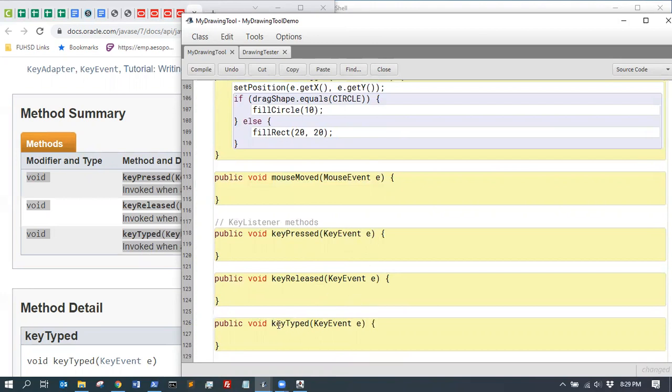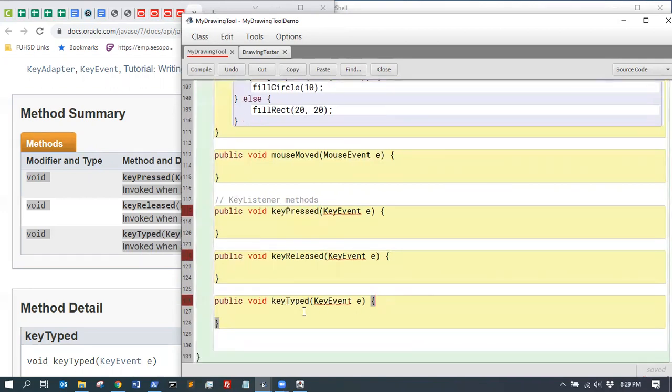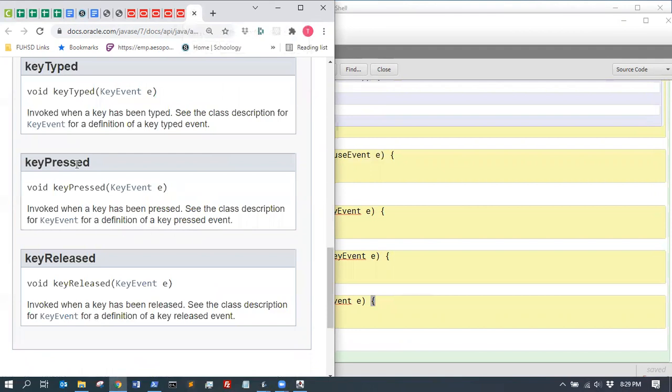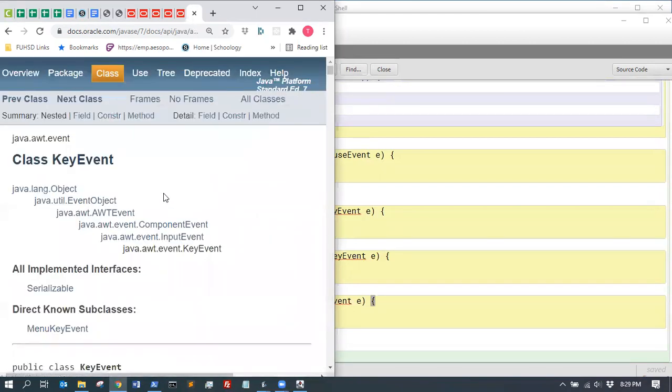Okay, and so actually I think this might get called at the same time that key pressed gets called. That's my theory. You could find that out by either testing it or literally just going here and seeing what the API says. That'd probably be the best place to start. When a key has been typed, oh, and it says go to key event for a definition of what it means for a key to be typed. Okay, let's just go there and see.